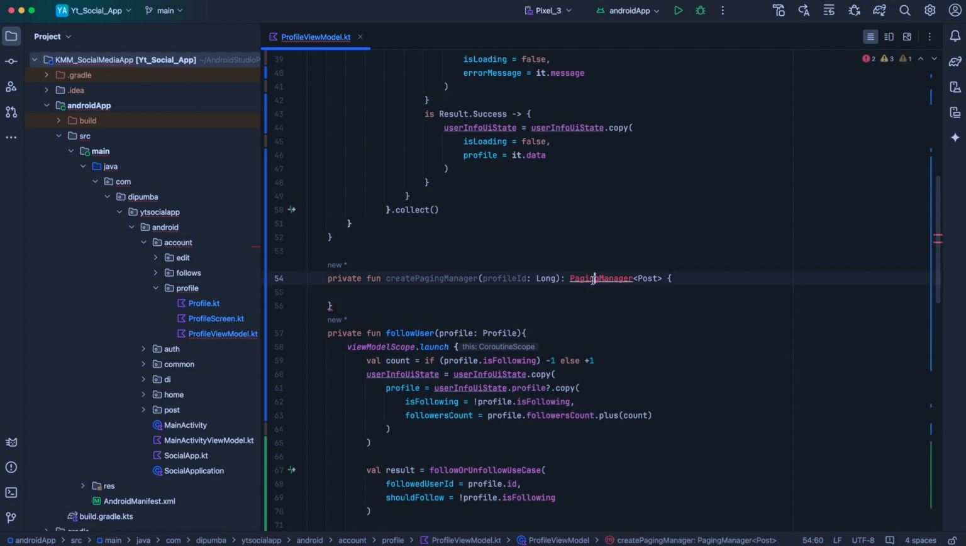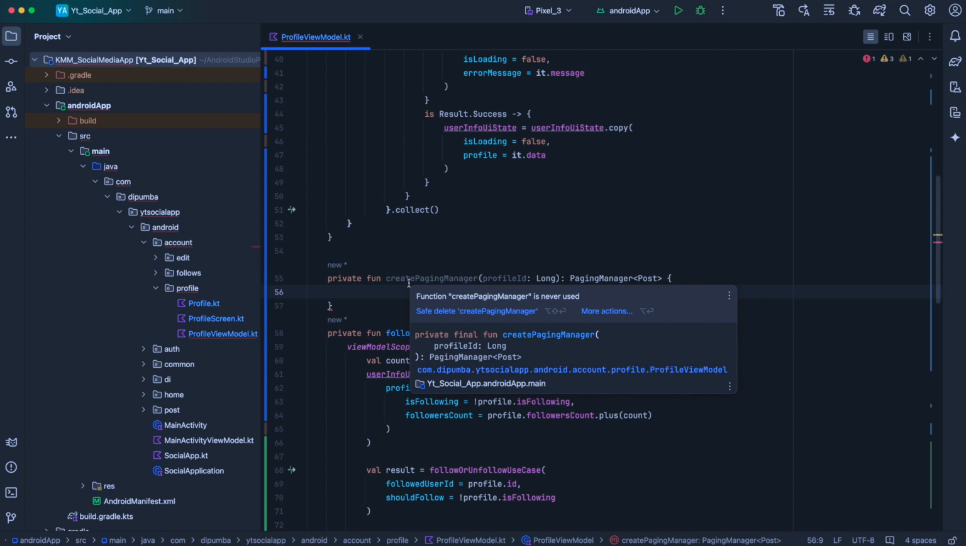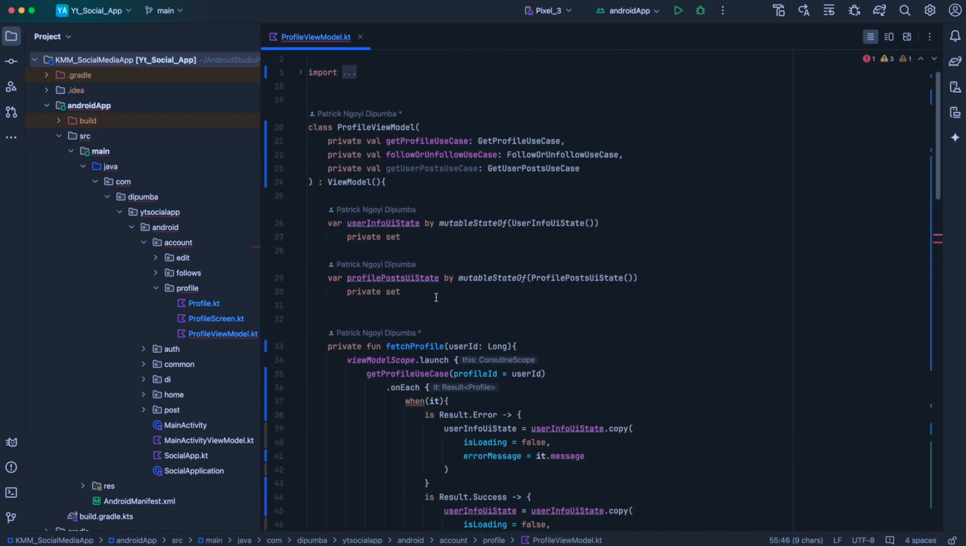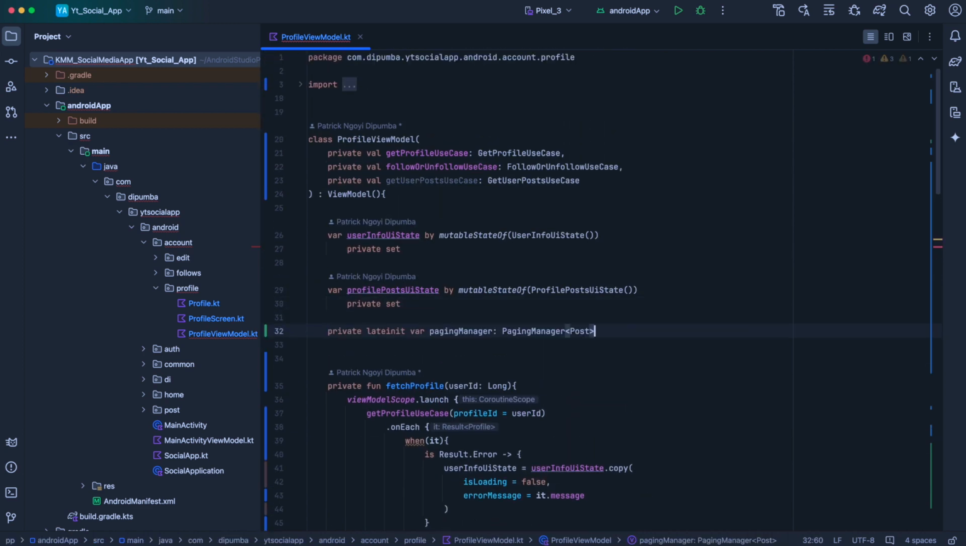Now, of course, we need to import paging manager. So this method needs to return an instance of paging manager. The difference with the createPagingManager method that we had on the home screen is that this time we need the profile ID to be passed in order to create the paging manager, because when we send a request to get posts for a particular user, we need also to send the profile ID for which we want to retrieve the posts. So of course, I also forgot to declare here the paging manager as a late init var.